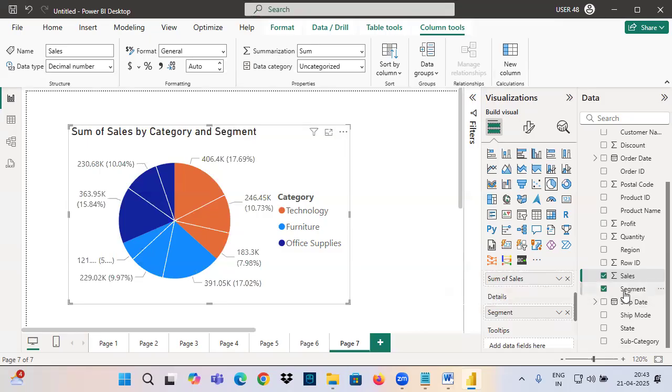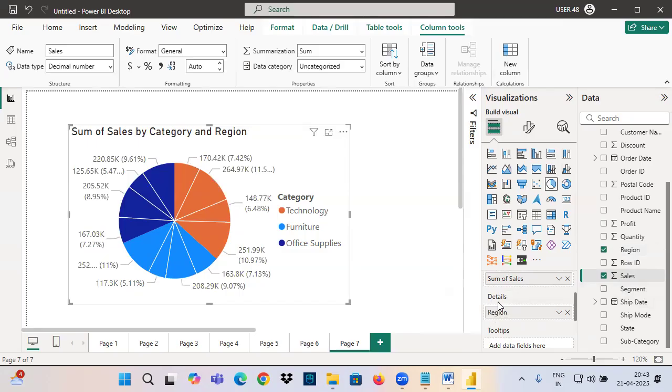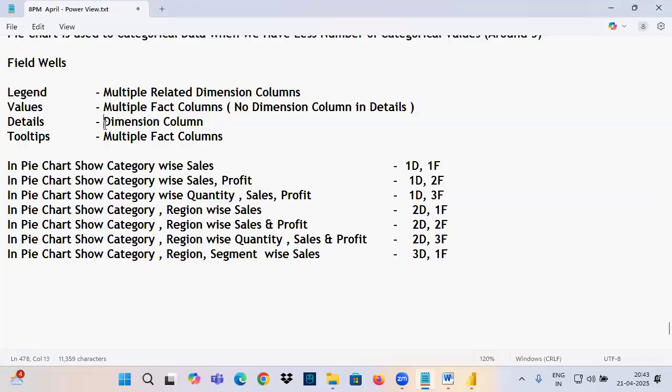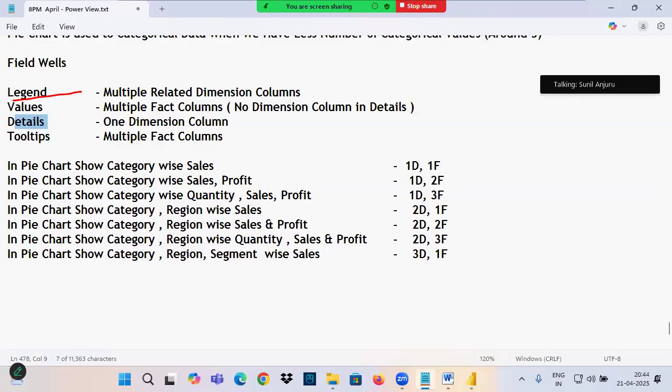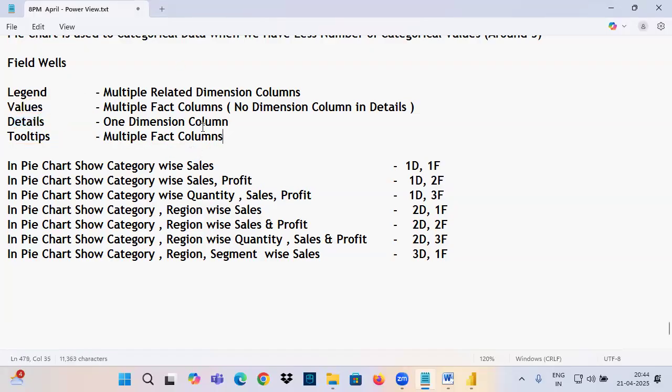It replaces. What it is doing? When I drag region, it replaces segment. So details will allow all the time one dimension column only. Keep in mind, I said that some field wells only will allow multiple. Some field wells will allow what? One. Details will allow what? Only one. Legend will allow multiple dimension columns? Yes. Values will allow multiple fact columns? Yes. But details can allow what? One dimension. No matter what condition it is, it will always allow one dimension column. Tooltips? Multiple facts. Now, we clearly understand how those 4 field wells will work.